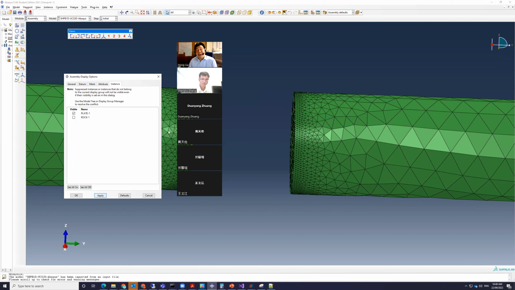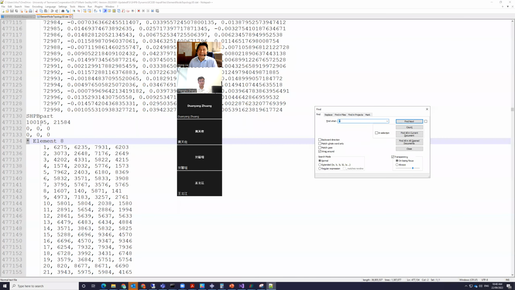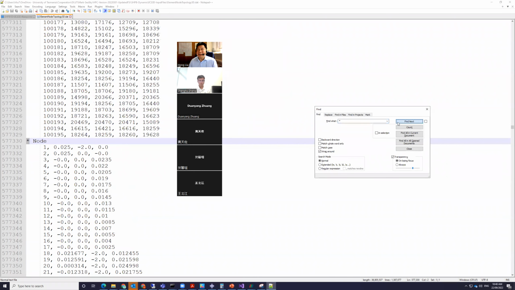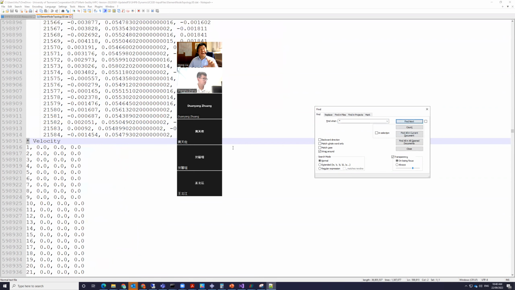We regard that as a single part. Of course it's okay if you regard that as separate parts. Okay, we regard that as a single part. So then you will have the total number of elements and total number of nodes. So again, we copy the element connectivity and the coordinates. So then we put that into this file. Okay, so this is for the node coordinate and element connectivity.